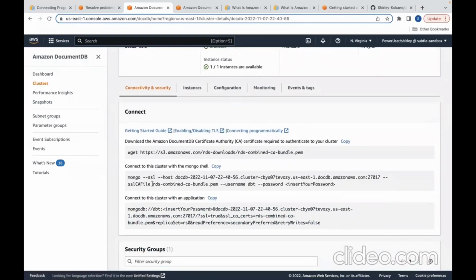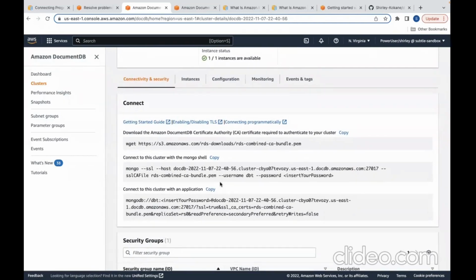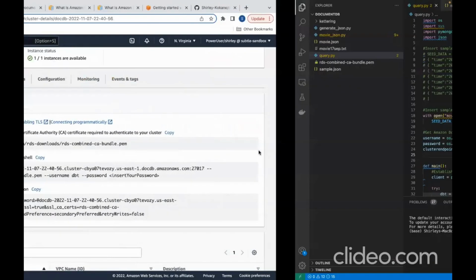It will show us a lot of commands which will help us to talk to the shell, and also insert it in an application and stuff like that. Now we can move ahead with how we can talk to the DocumentDB cluster and store data whenever we want.